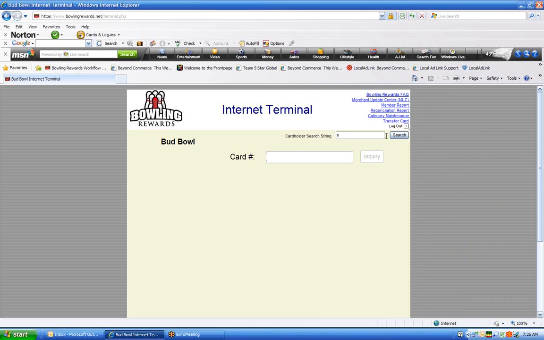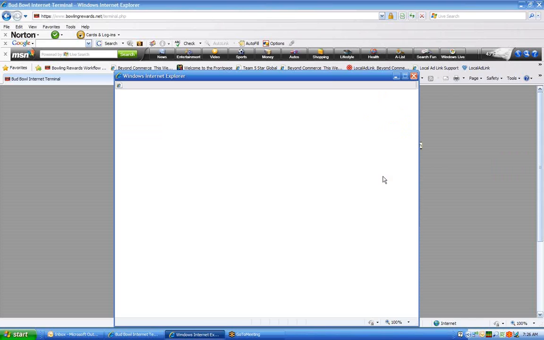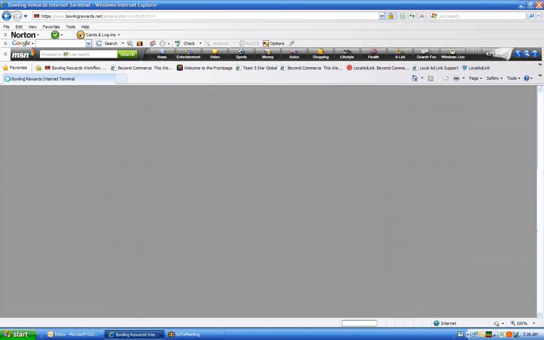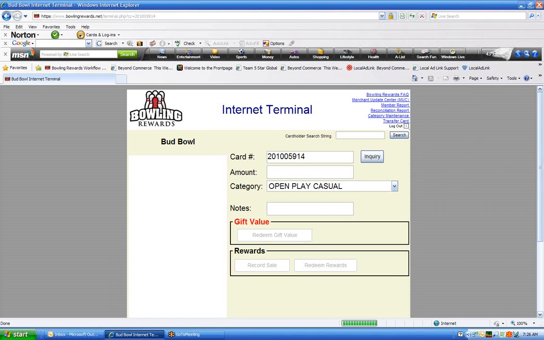Let's say if I'm registered, we'll just start with an S. We hit the search button. All the S's should pop up, and there they all are. And so then you can say, are you Steve Schroeder? Yes, I am. We have the phone number, his mobile number, his card number, the whole shot. You can just click on the name, and it'll log him right in.